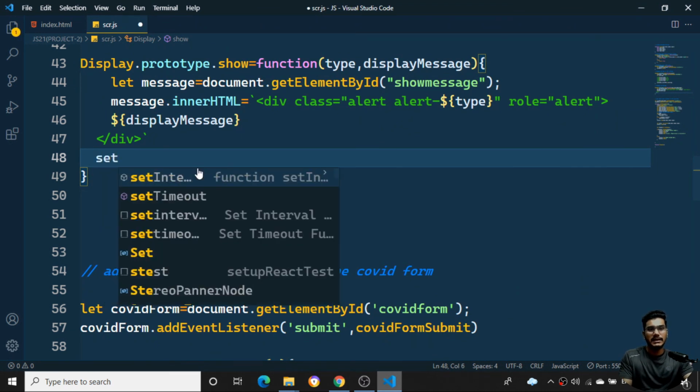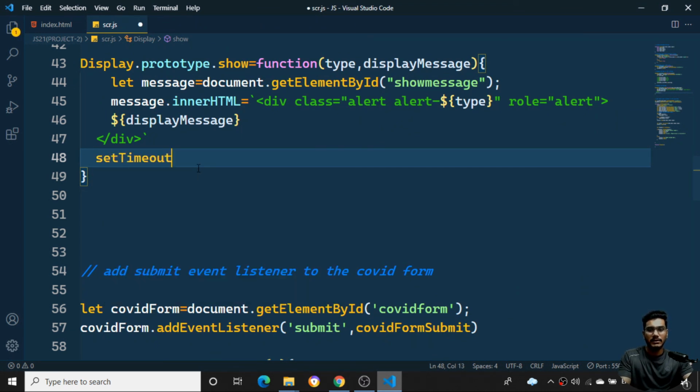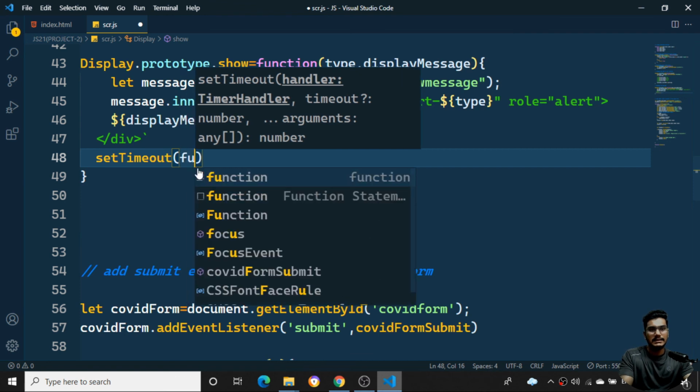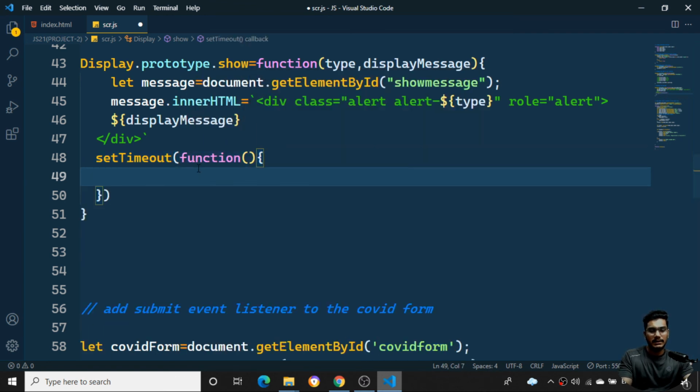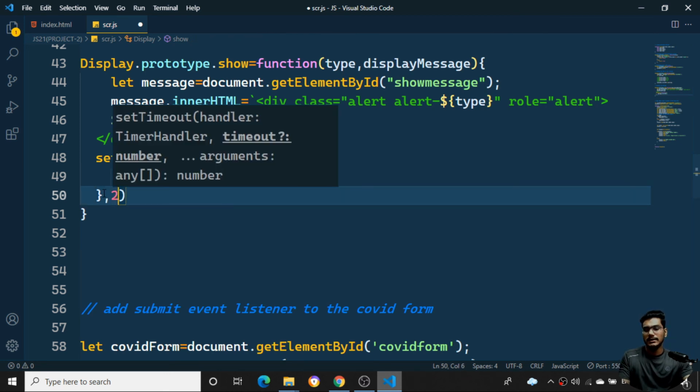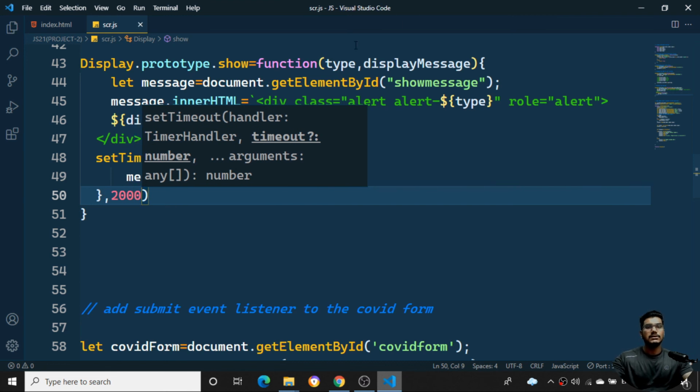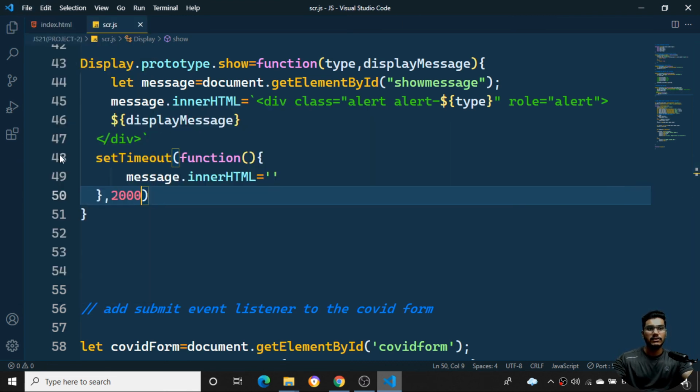So I'll just set an interval timeout. I want to set this particular timeout. So basically I'll call one normal function over here. What it does is it makes the message's innerHTML empty, and after exactly 2000 milliseconds, so that means 2 seconds. That's it. I need to save once.